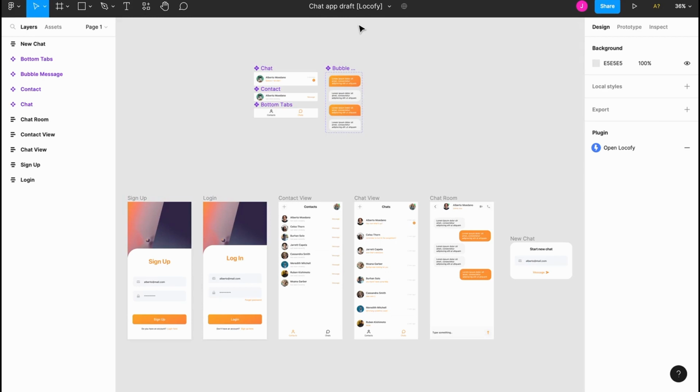We have the chat application design, which has been created by an awesome Figma community member, and we'll use this design with some slight modifications. Then Locofy it, and then finally export production-ready React Native code. Now, usually when the designer finishes designing, developers start to develop the application and it may take weeks to complete. But by using Locofy, we bring down the development time from weeks to hours. That's the power of Locofy.